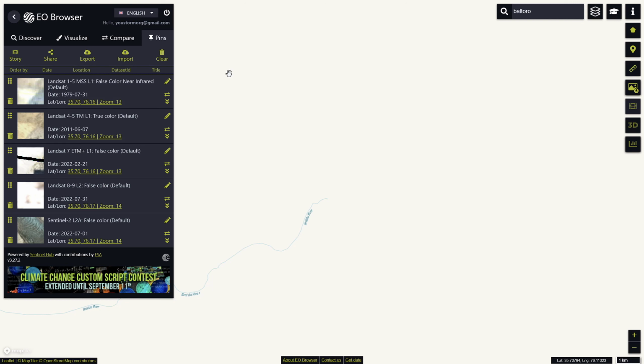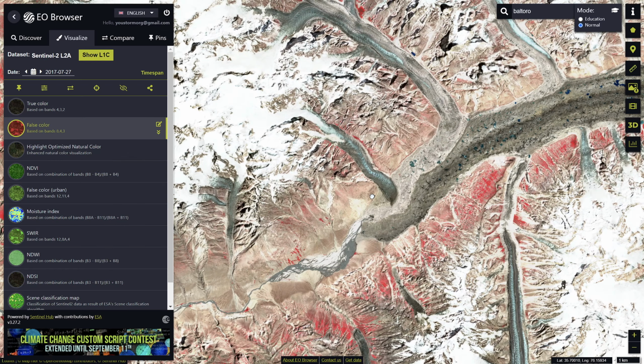So now we've got all of our pins: Landsat 1 to 5, Landsat 4 to 5, Landsat 7, Landsat 8 to 9, Sentinel 2. Once you've created the pins for the false color imagery for all of these satellites, we're now ready to create our time-lapse. And the time-lapse function is over here on the right.